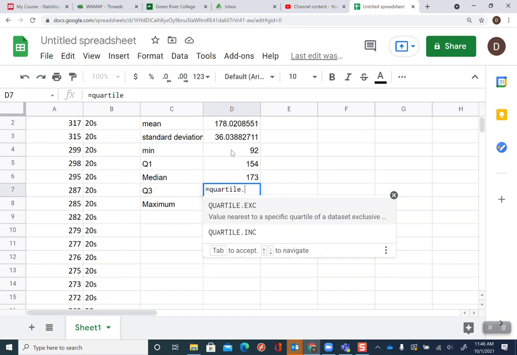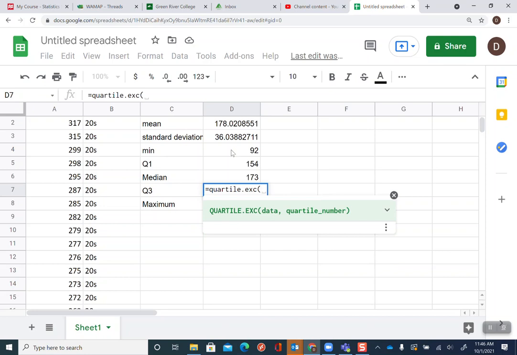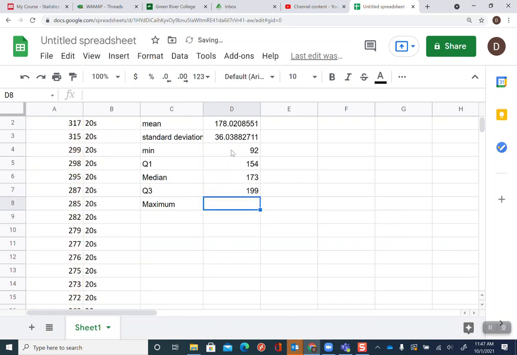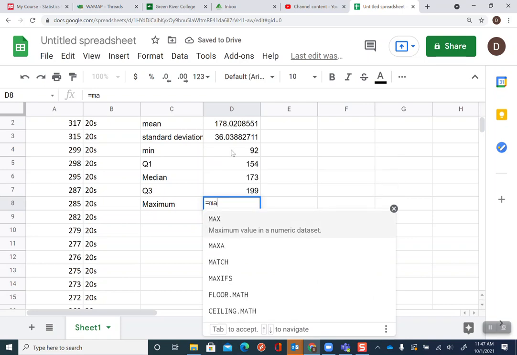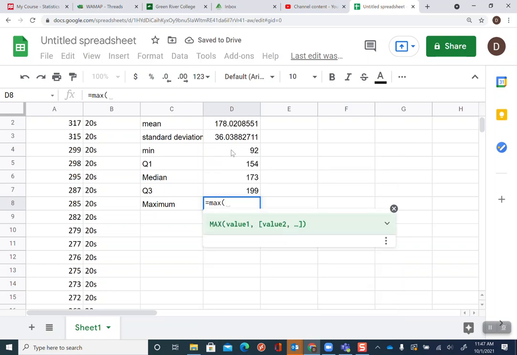The third quartile will be quartile.exc. And again, A1 to A959, and then a comma 3 to get the third quartile, and then finally the max equals max of A1 to A959.